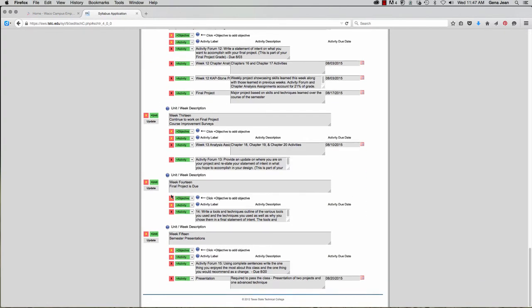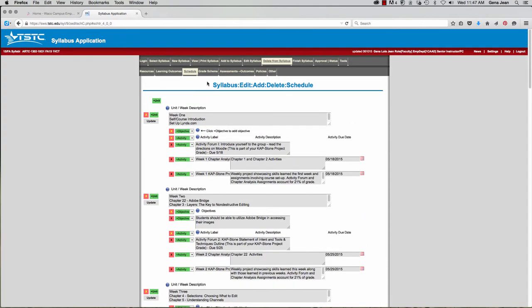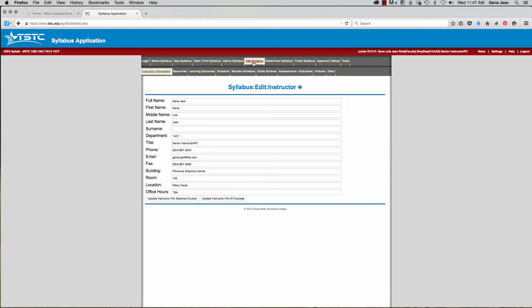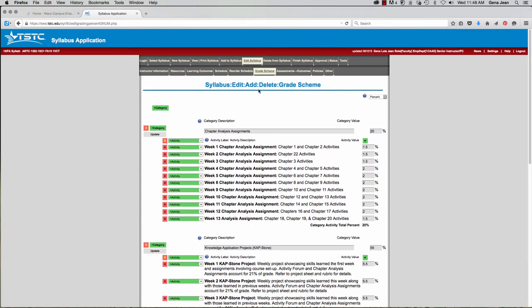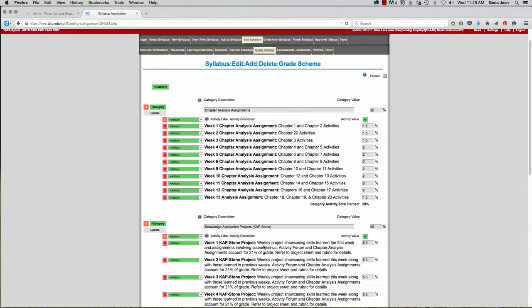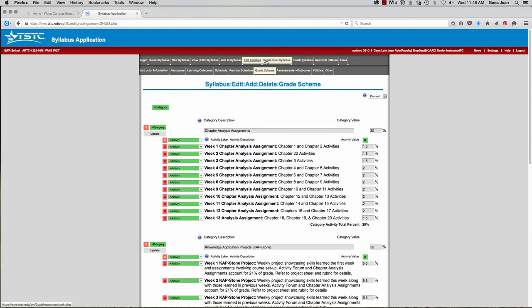Now, once I have completed all of these changes, the next step is to go into the gradebook. And so I would go to my grade scheme. And actually I want to be in editing because I don't want to just delete from the syllabus. So I'm going to edit my grade scheme. And in the grade scheme, you can see these are all activities that were added on the course schedule page. And you can see that you don't just have to be in delete or add or edit to be able to do all 3 from this page.